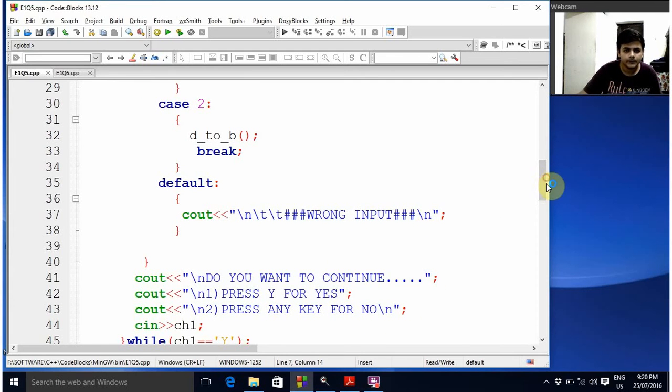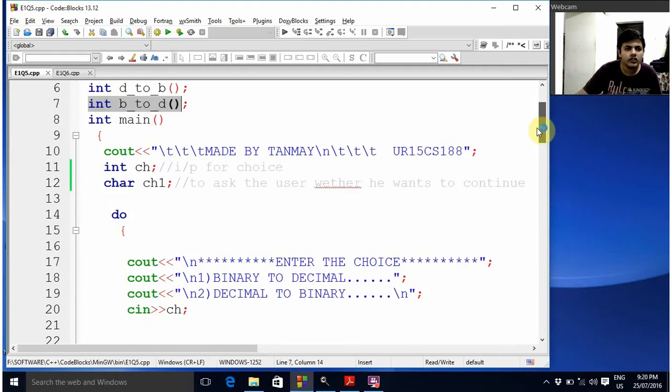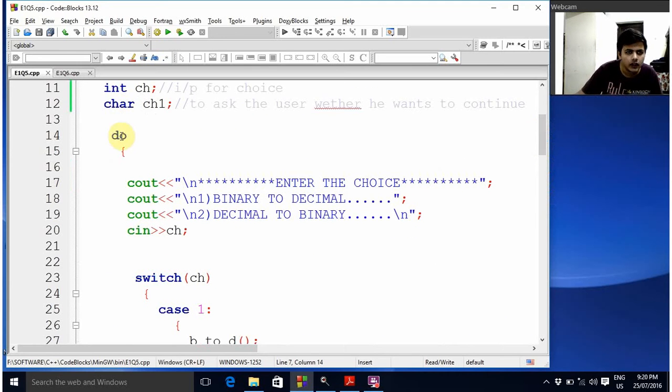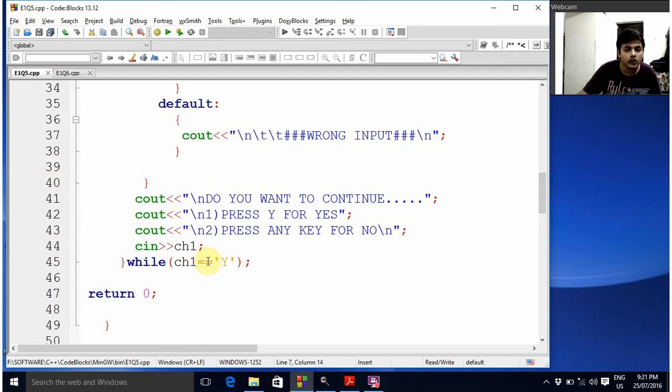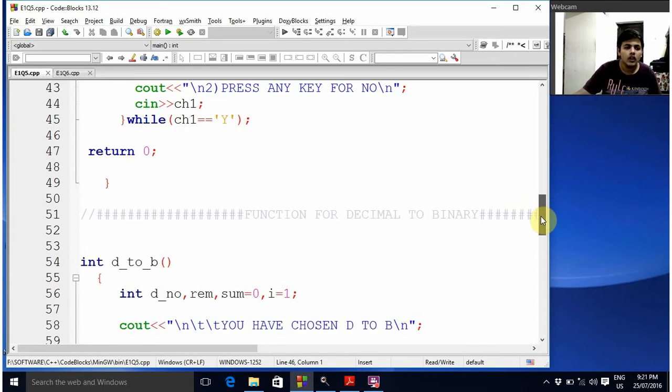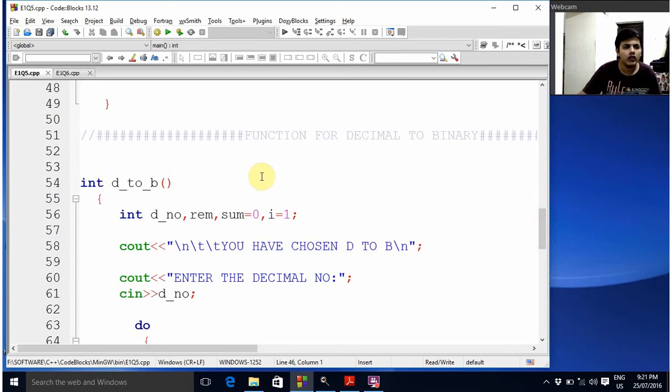If it goes to the default case, then it will print wrong input. And as you can see, I have used a do while loop to ask the user whether he wants to continue the calculation or not. If he enters the capital character Y, then it will continue, or else it will return 0 and the program will be stopped. That's it. Now we'll go towards the functions.